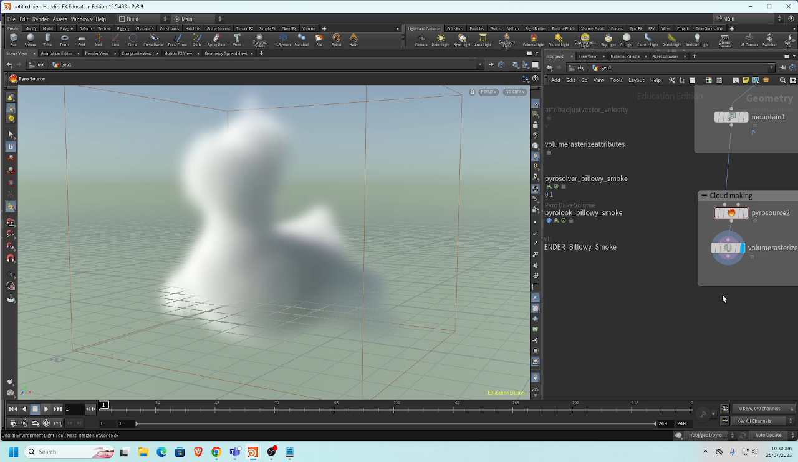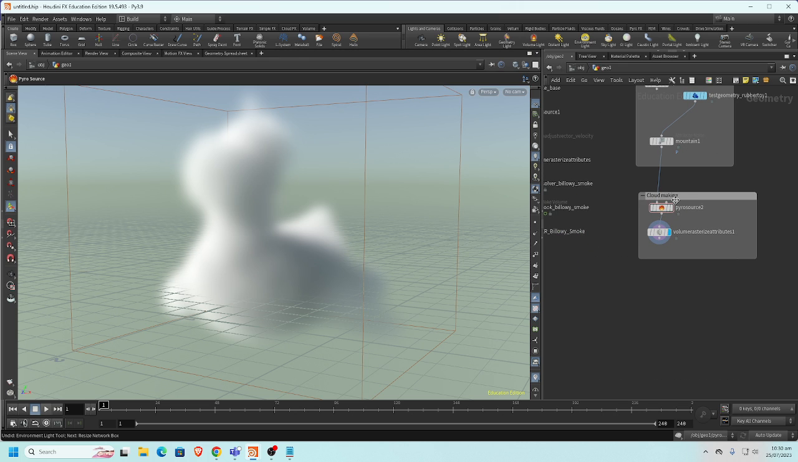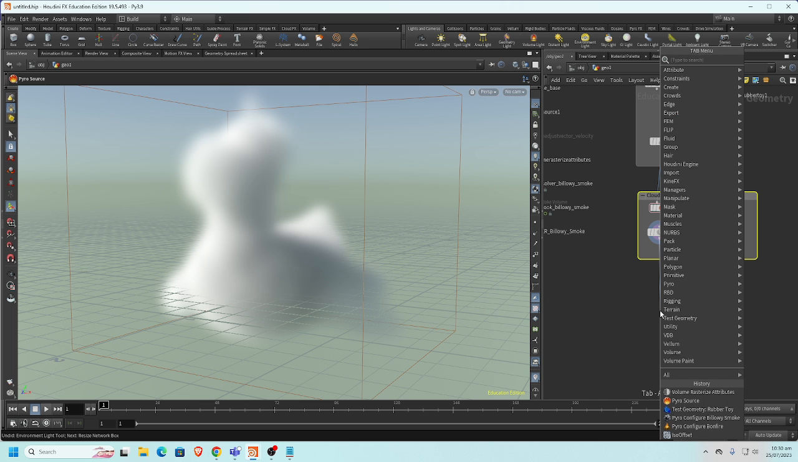Okay, so now we have a cloud. So that was cloud creating. We want to start cloud behaving. So you need a brain. You need a solver. What kind of solver do you need?